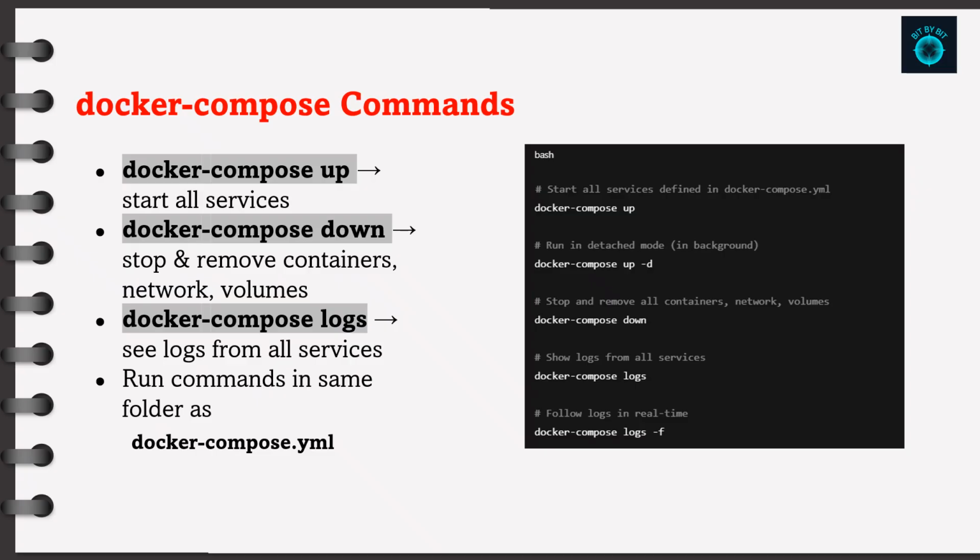Third, use docker-compose logs to check the output of your services. This is very useful because you can see logs from multiple containers in one place. You can even add options like -f for follow to see logs updating live. And remember, you always run these commands in the same folder where your docker-compose.yml file is located. With just these 3 commands, up, down, and logs, you can manage multi-container apps like a pro. Here's how we use these commands in practice.